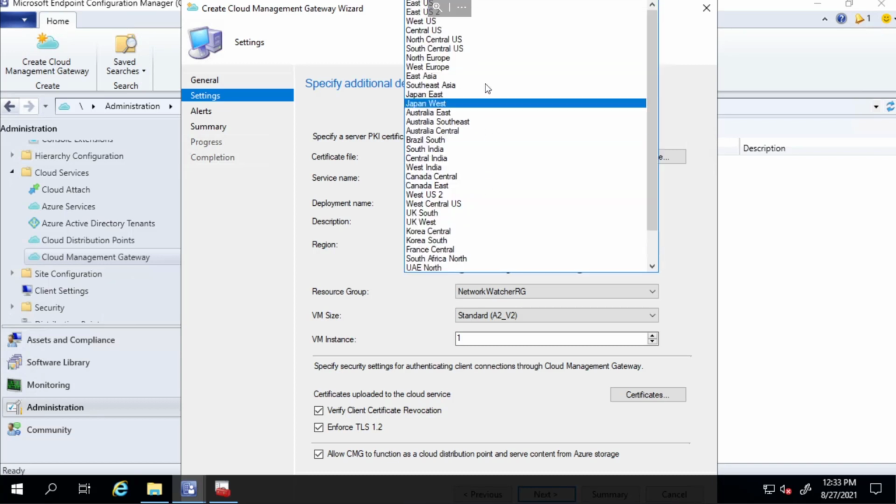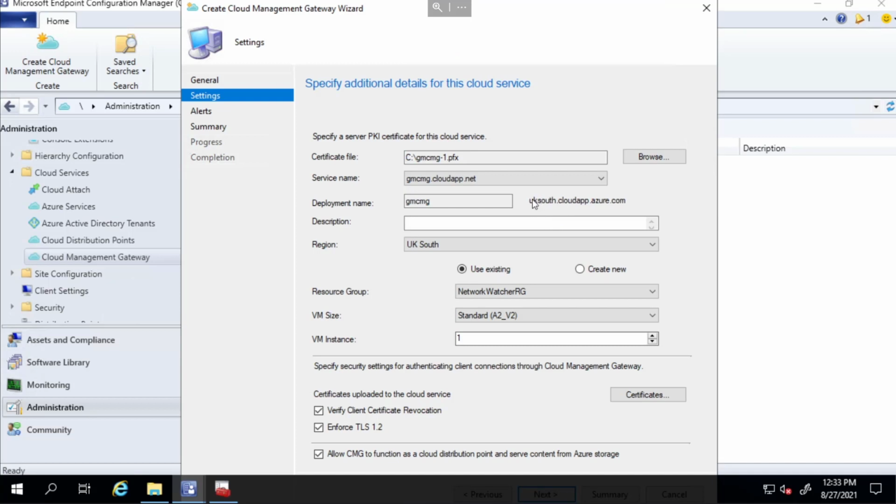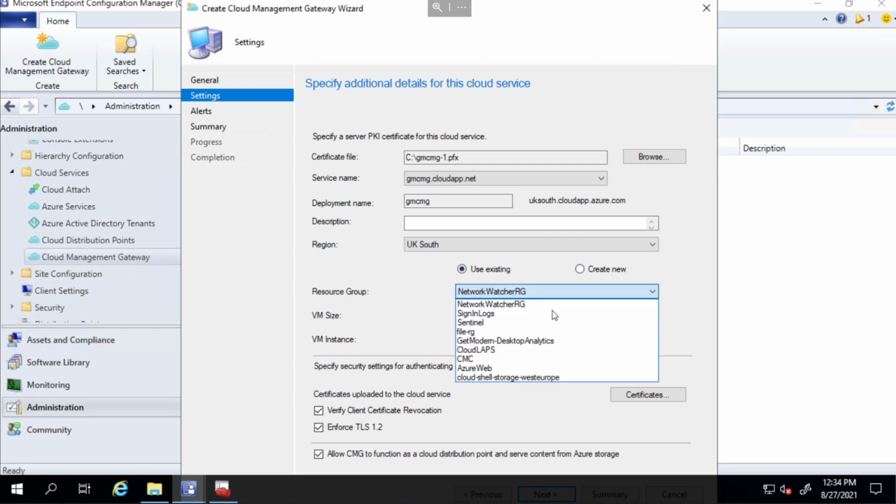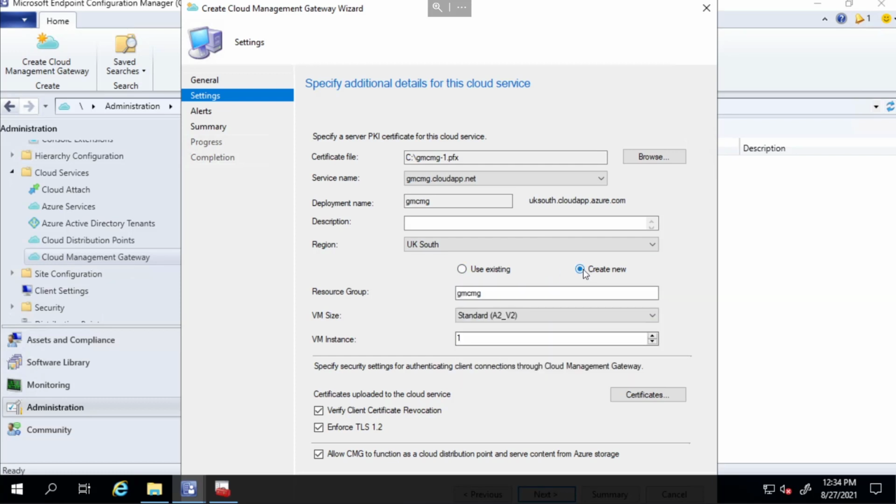So the region is currently set to East US. All of these regions weren't available when I first did this video. I'm going to choose UK South and see what... Ah, look at that. That's great. So it's changed to UK South. Fantastic. Makes a lot more sense. So we're going to create a new resource group because I don't have one that makes sense for this. I have deleted all of that.